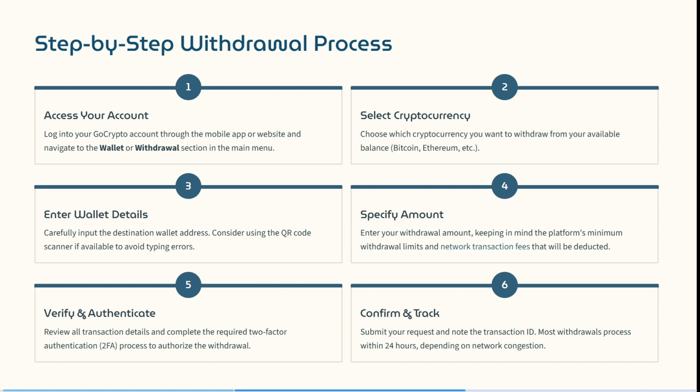And then you need to specify the amount that you're withdrawing. All right, so enter the amount. Keep in mind that the platform's minimum withdrawal limits, as well as the network transaction fees, will be deducted from your transaction. And then the fifth step is verifying and authenticating.